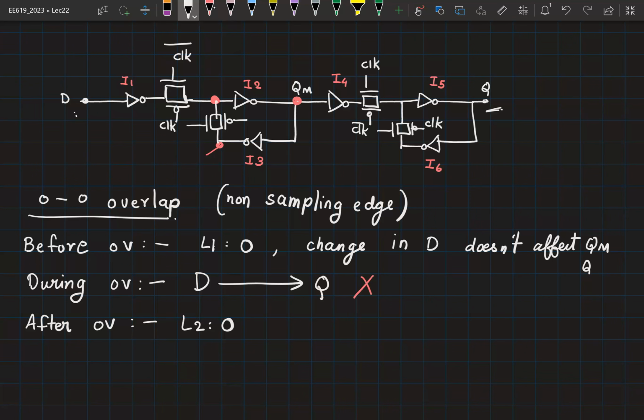It should be smaller than. So let's say this is T00 overlap. Should be smaller than what inverter delay? So this was TG1. Okay, so before the overlap, the data could have come till here. Now, during the overlap, the data shouldn't shoot through and reach till QM.